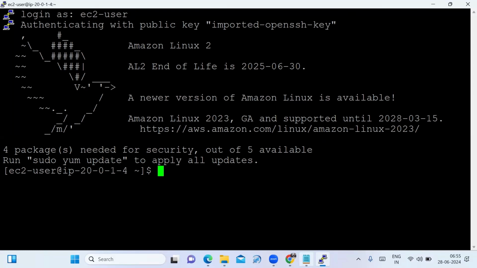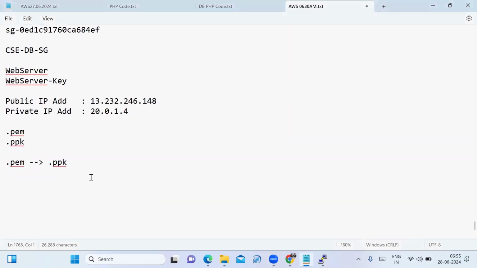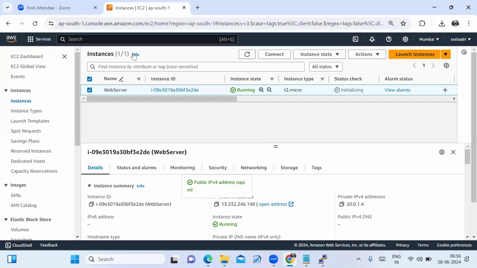Now what I am doing is, after connecting to the web server, I am creating the database subnet groups. How to create the database subnet groups?